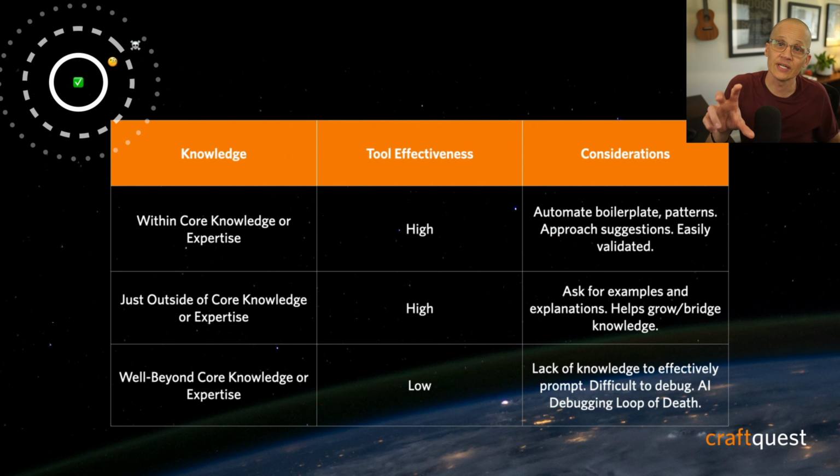You can use the AI tool as a way to expand your knowledge because you're still close enough to your core knowledge. And finally, that outer circle, well beyond your core knowledge or expertise. The tool effectiveness here is going to be pretty low, or has the potential to be pretty low, because you have the lack of knowledge to effectively prompt it.